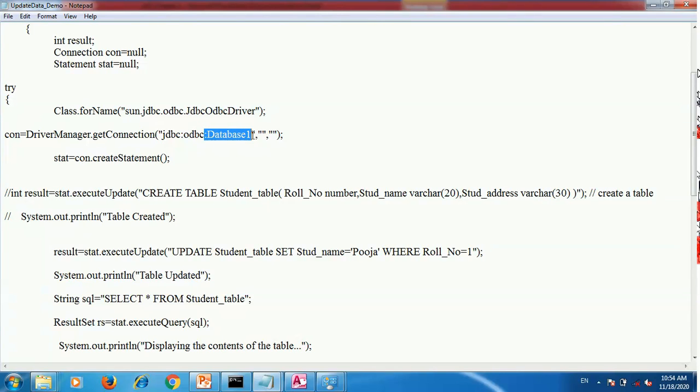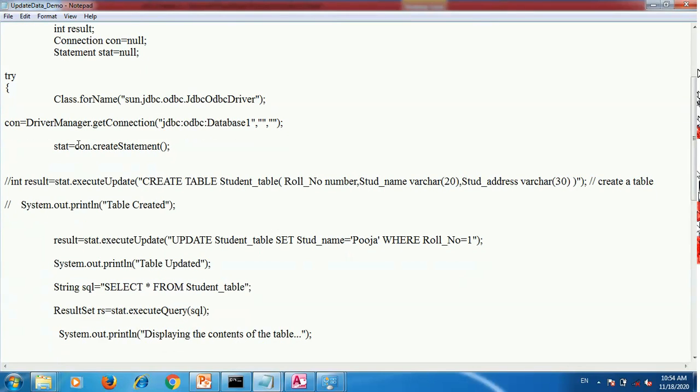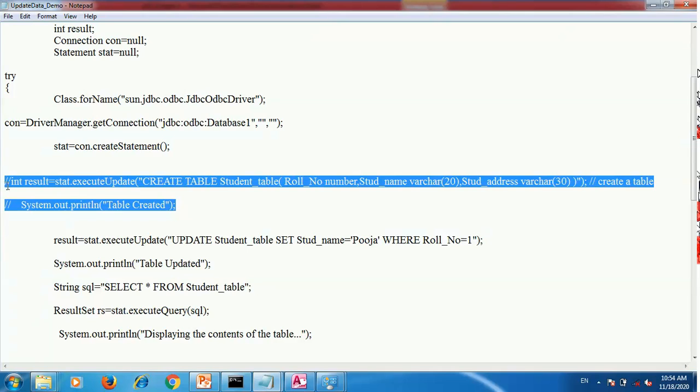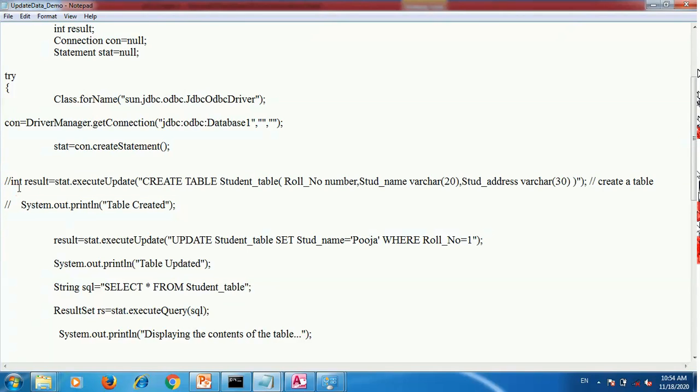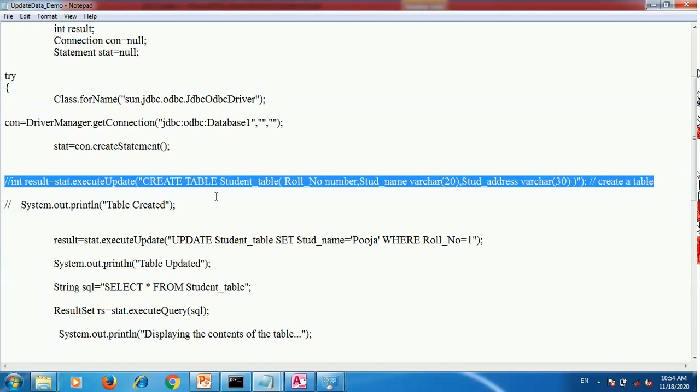Then con is equal to DriverManager.getConnection, jdbc:odbc: and here our database name is there. My database name is database 1, comma, username is blank and password is also blank. Then stat is equal to con.createStatement. I am creating the student table already, so this statement has a comment in the program. This statement shows how to create a table in the database.